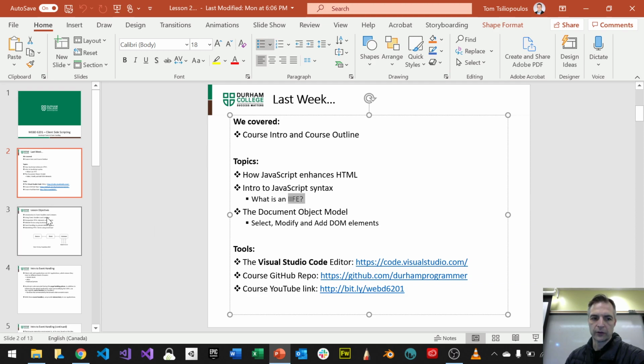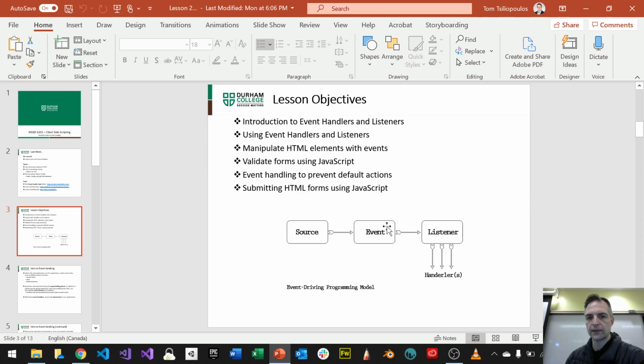So this week, we're going to be talking about events and event handlers. But before we get there, I want to do a brief review of all the installation steps we took last week. So again, this week we're going to talk about event handlers and how they work. You can see here you have a sender, there's an event, and there's a listener. Then the listener sends a trigger to the handler, and the handler handles the event. We're going to be talking about this today.